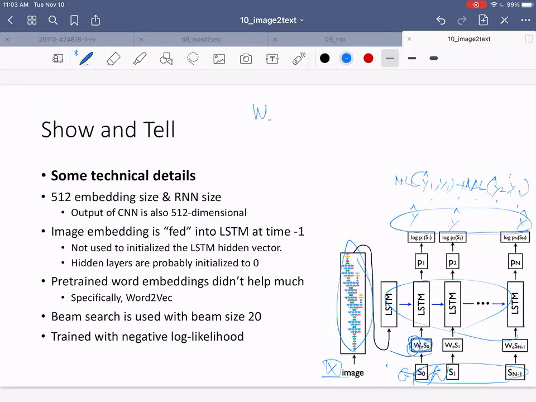WE, the embedding matrix, is randomly initialized. And as I said, its dimensionality is 512 on the output side and the vocab size of your vocabulary on the input side. So that's your matrix. You just randomly initialize it, and then you learn its parameters by backpropagation.